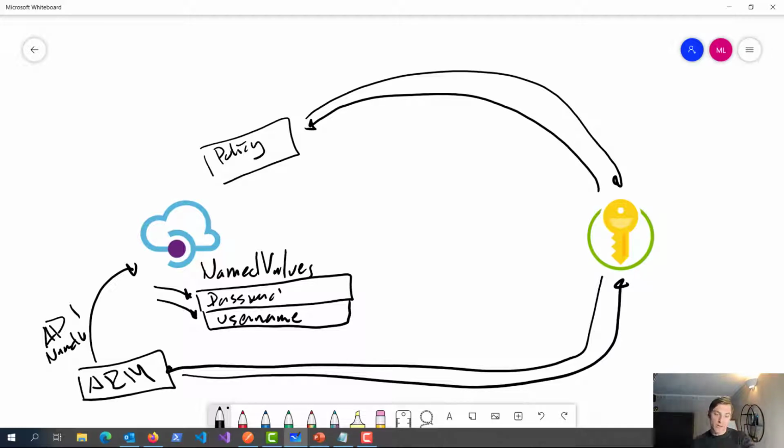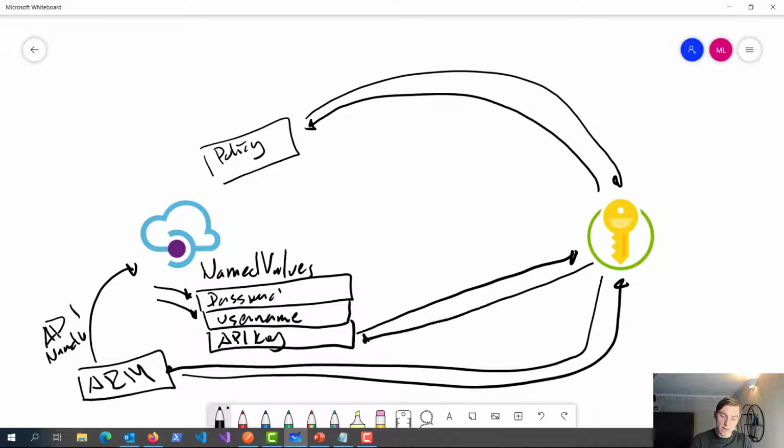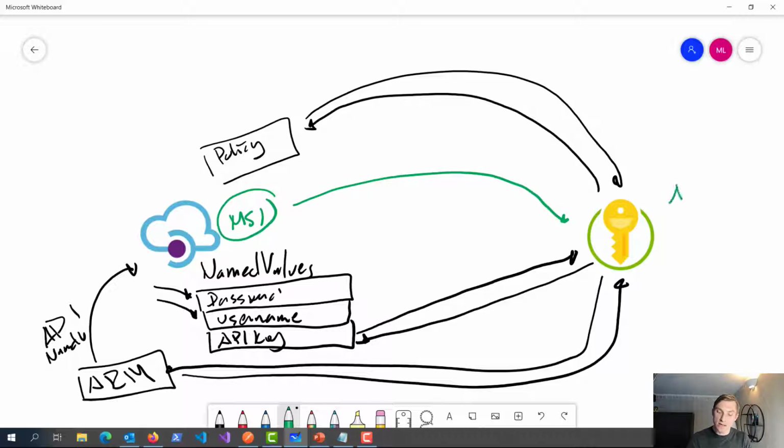But what we're going to talk about today is the Key Vault integration, which is nice, and it's using the named values. So if I add a new one over here, let's call it API key, I can connect this to my Key Vault and get the secret back, which is awesome. So this is going to be really nice. In order to get started, we need to have an MSI identity on our API Management, and that MSI identity needs to have an access policy of get and list secrets. That's all we need. So now we can get started.